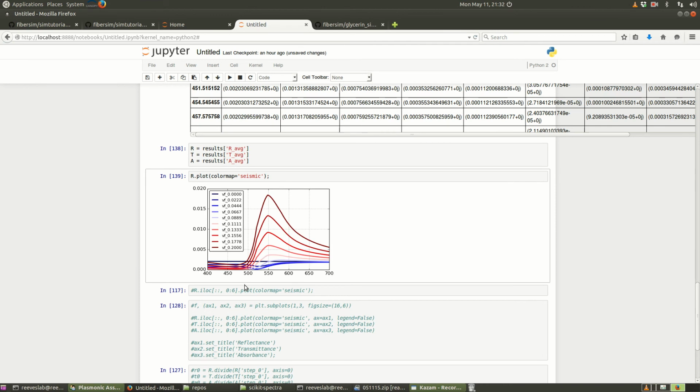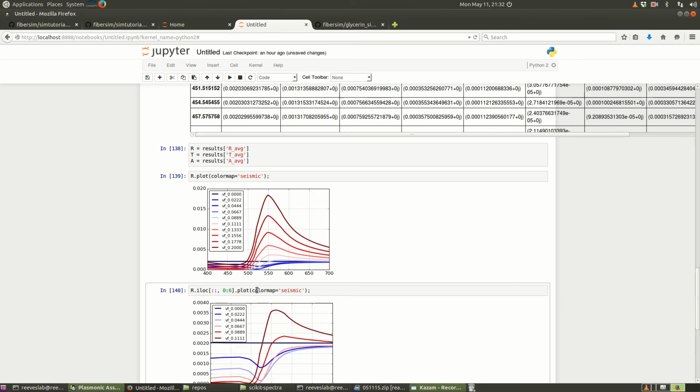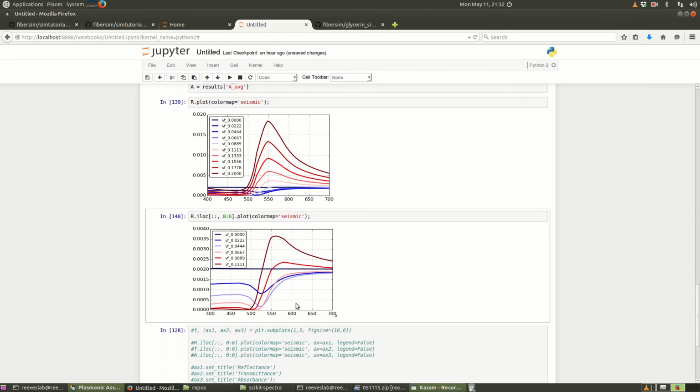Let's focus on the first 6 curves so we could see this turnaround nature a little better. We can use the pandas API function iloc to specify that we want to keep all the wavelengths, but we only want the first 6 curves. And again, we just plot that. Now you can see the nature of the turnaround a little more clearly. By the time the fiber coverage got to 0.06 fill fraction, the inversion was already in progress.